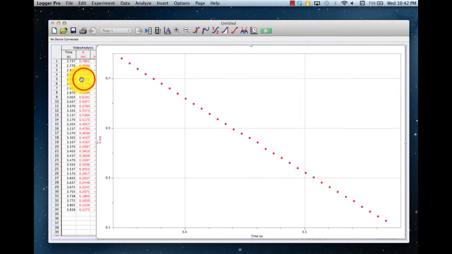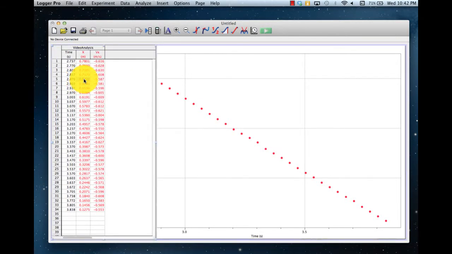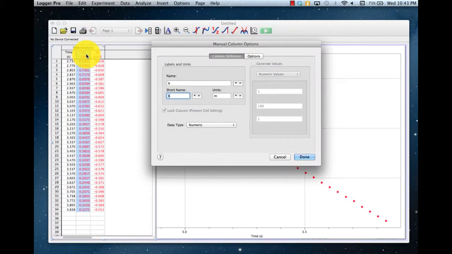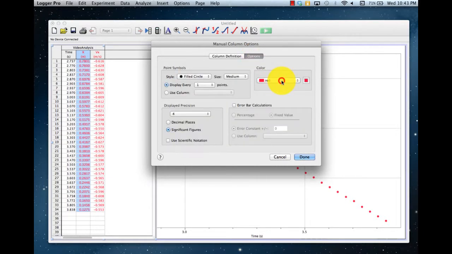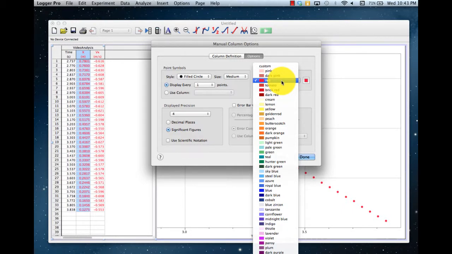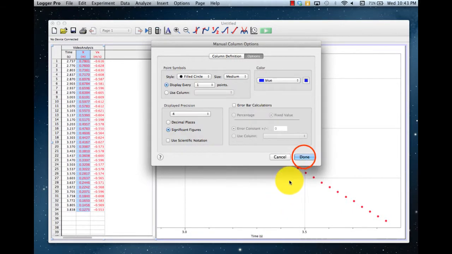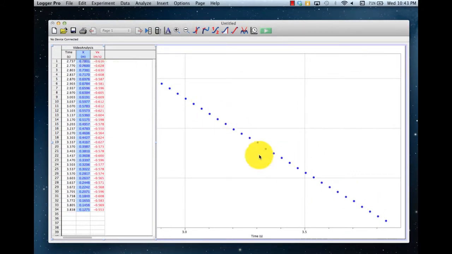All right. So now we need to rename each of our columns. To do that, we double click on the column heading. It will bring up the pop-up window where we can change the name. Let's change the name to horizontal position. And you'll see that the short name, fine, let's leave it as X. The units are in meters, which is great. And if you go into options, you can actually change the color of the data point. So let's change it to blue, just to see what happens. And there we go. Our position is now blue.